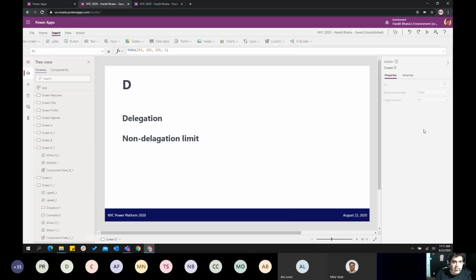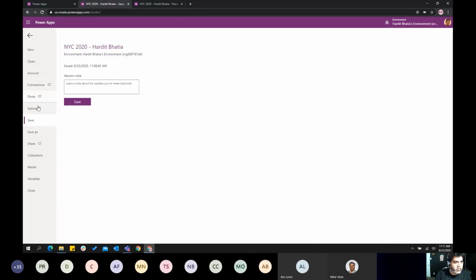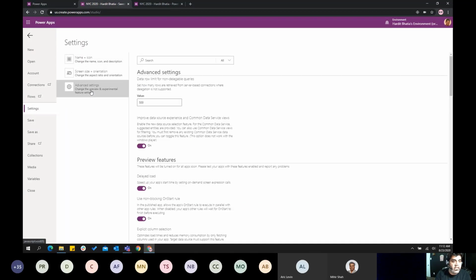So how do you get to that delegation limit? If you click on files and you click on settings and you click on advanced settings, this is where you have the default value of 500. You can change this to a maximum of 2000, but I would strongly suggest not doing that because of potential performance impact. So ideally, your goal should be to have expressions that are delegable. Now, in your test data or in your dev instance, you may not have enough records to actually help you test whether your expressions are delegable or not. So the easiest way to test it is to change this 500 to 1.